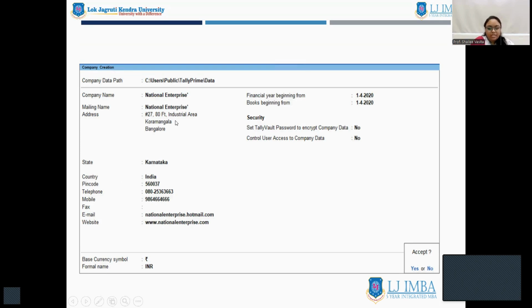First is company creation. How will you create a company? For that, you will go to the Alter company part, and this interface will be available to you for creating the company. In that, you need to provide information like the name, mailing address, your company's address, state, country, pin code, telephone, mobile, fax, email, website, each and everything. After that, your financial year details, your book details, and they also provide you password options to protect your data, access information of the company data.